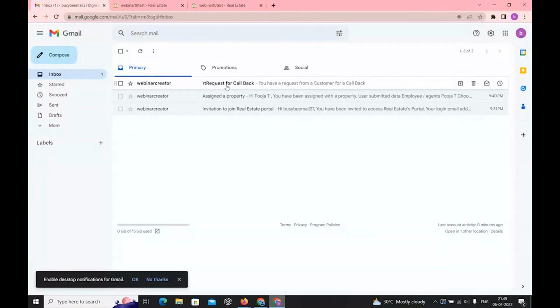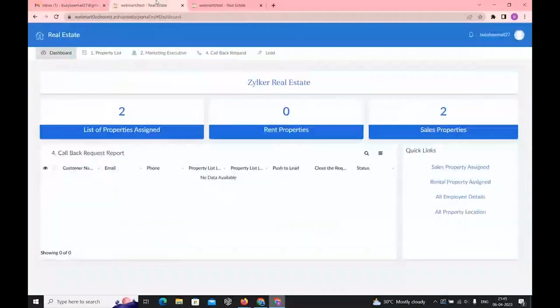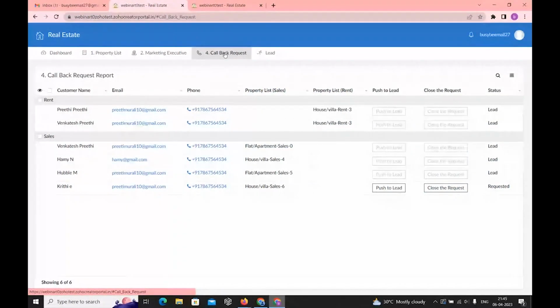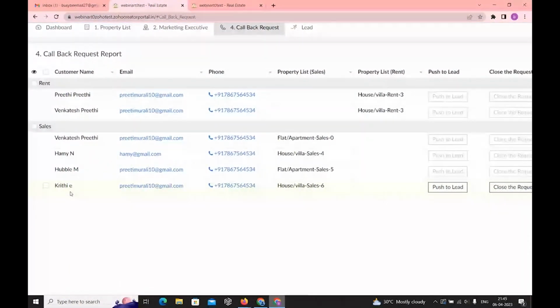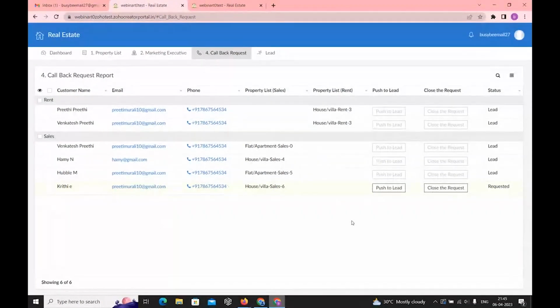You can customize this email content as you wish, so that the marketing executive can just go to his or her portal access and see that a callback request has been made by a customer, KP. Okay, so we can respond to the customer over the email ID provided here or the phone number here.